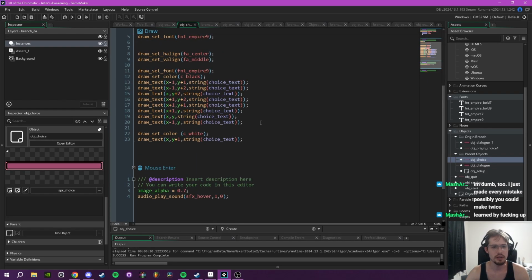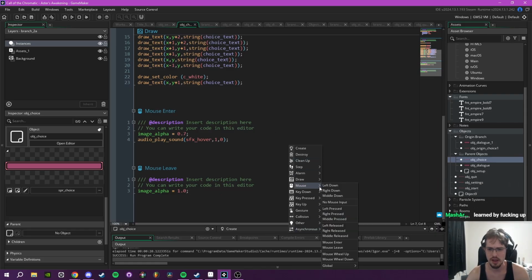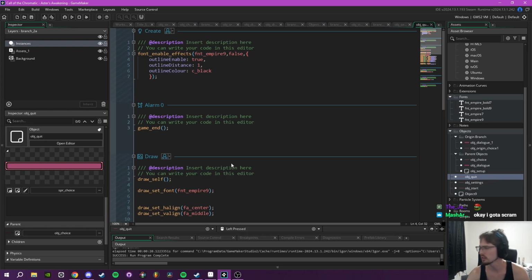Okay, I've got my create event and draw event, so I just need to recreate the mouse left pressed, not left down. There we go. I guess I'll just go back to the object.